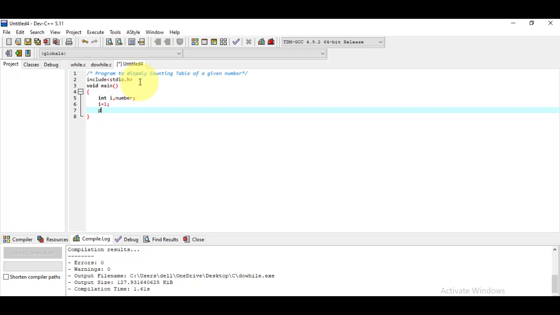So here I'm writing a message on the output screen: Enter any number to display his counting table. I'm using the \t escape sequence here, and at the end put a semicolon.